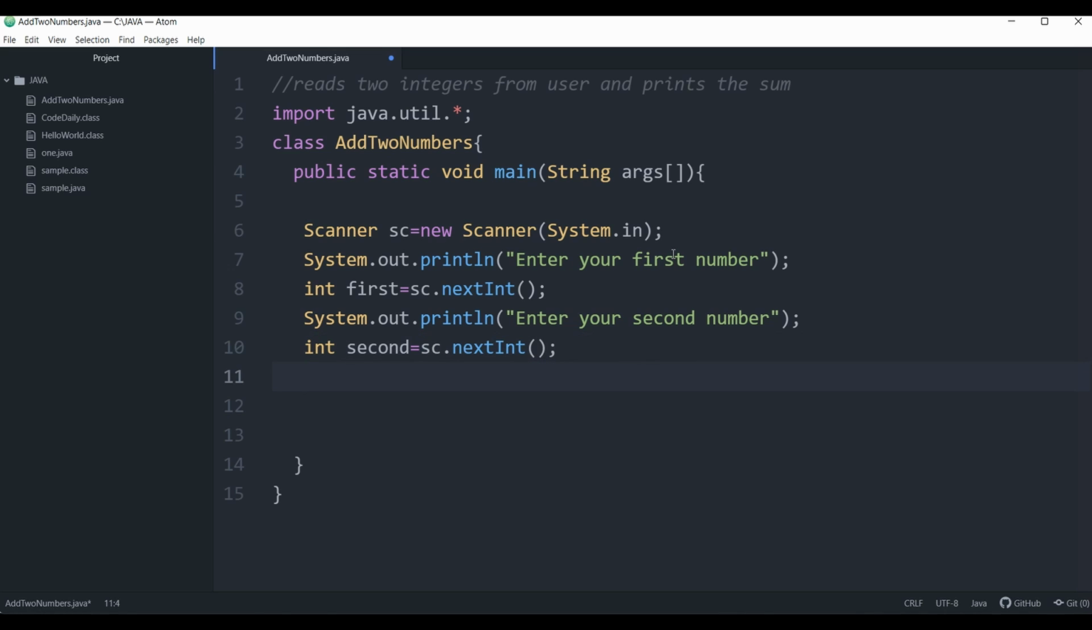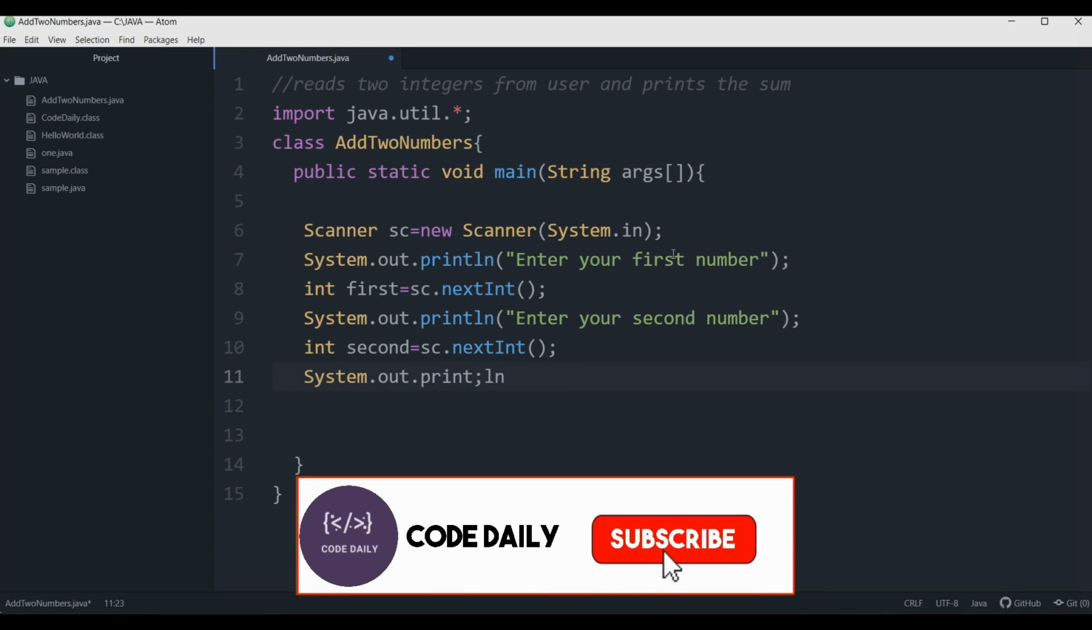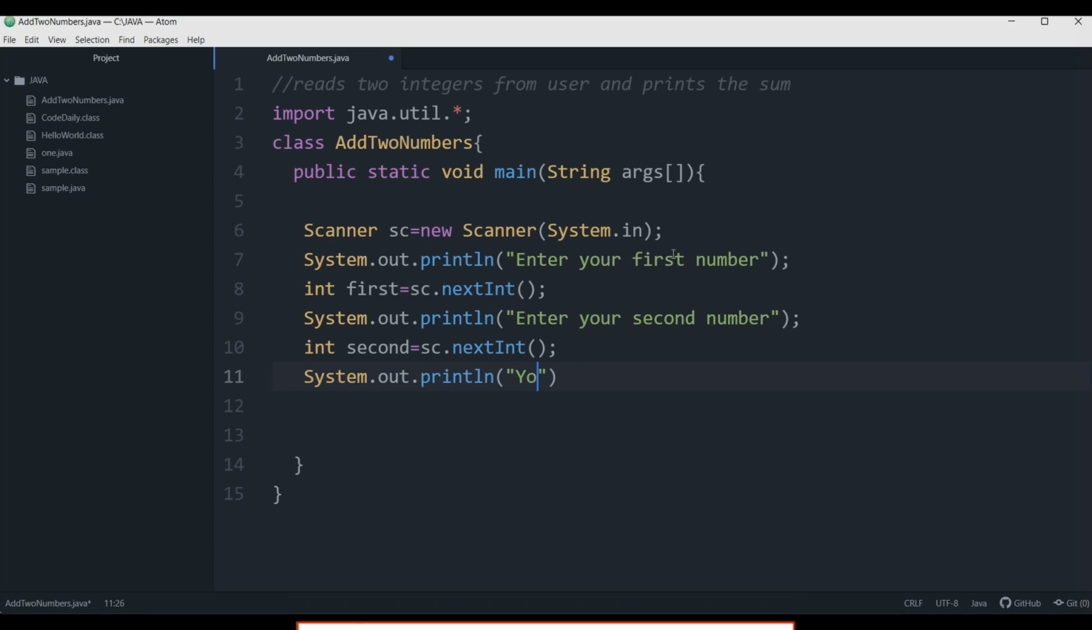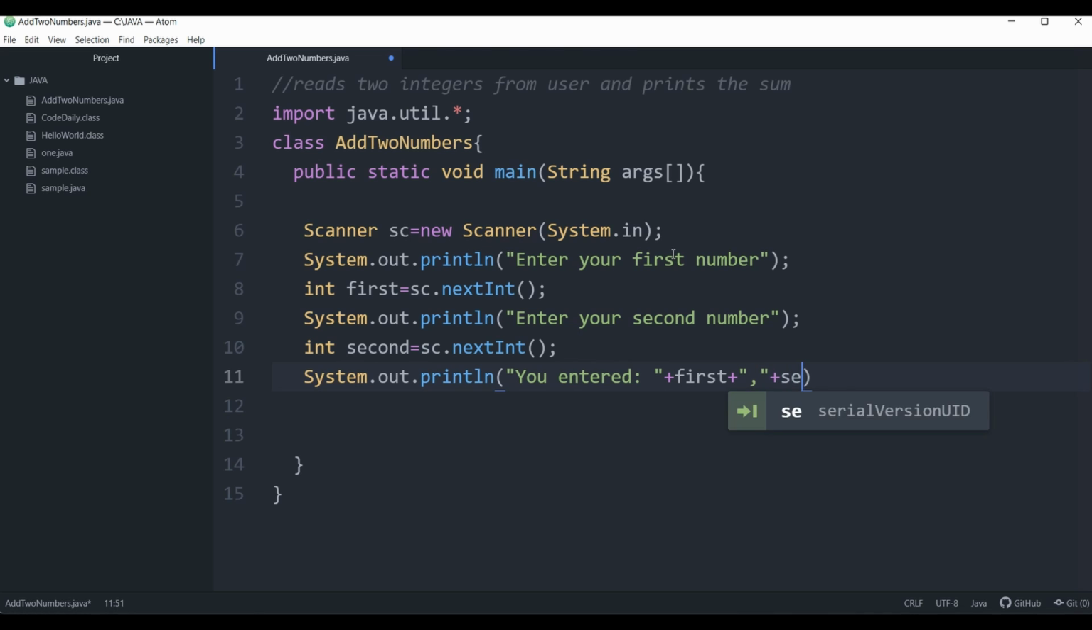Here, let's print the numbers entered by the user. To print something on the screen, we have to use System.out.println. You entered. To add two strings, we have to use the plus operator. First, let's give a comma between the first and second numbers. To give a comma, give a comma and concat that comma with the second integer.